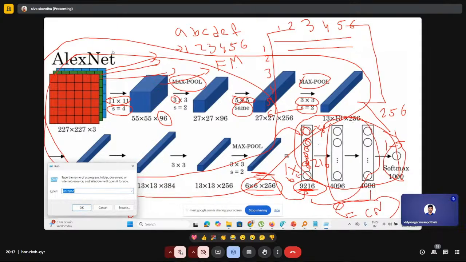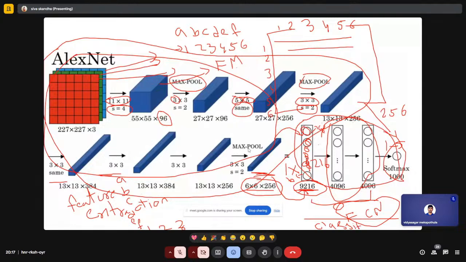But my major concern is, in the AlexNet, you have two parts. This is called the feature extraction part. What kind of features are they extracting? And this part is the classification part. So what kind of features is it extracting? Tell me please.